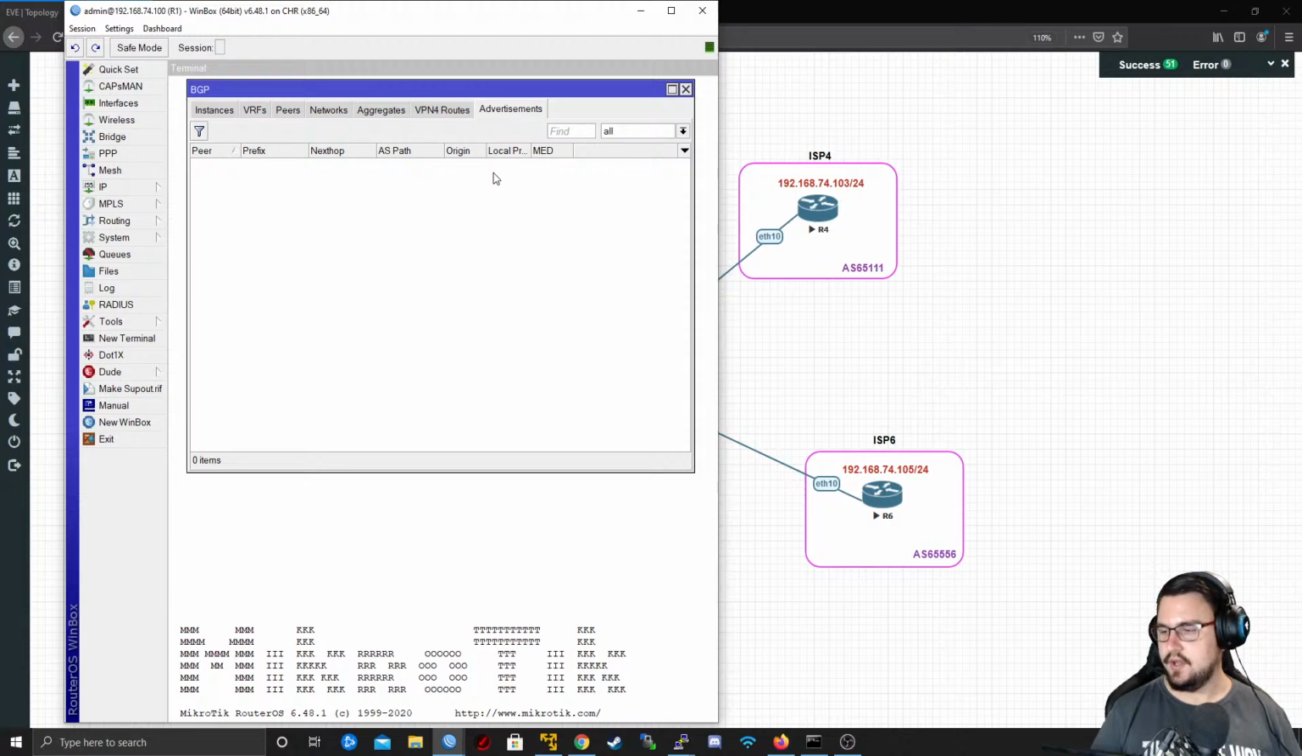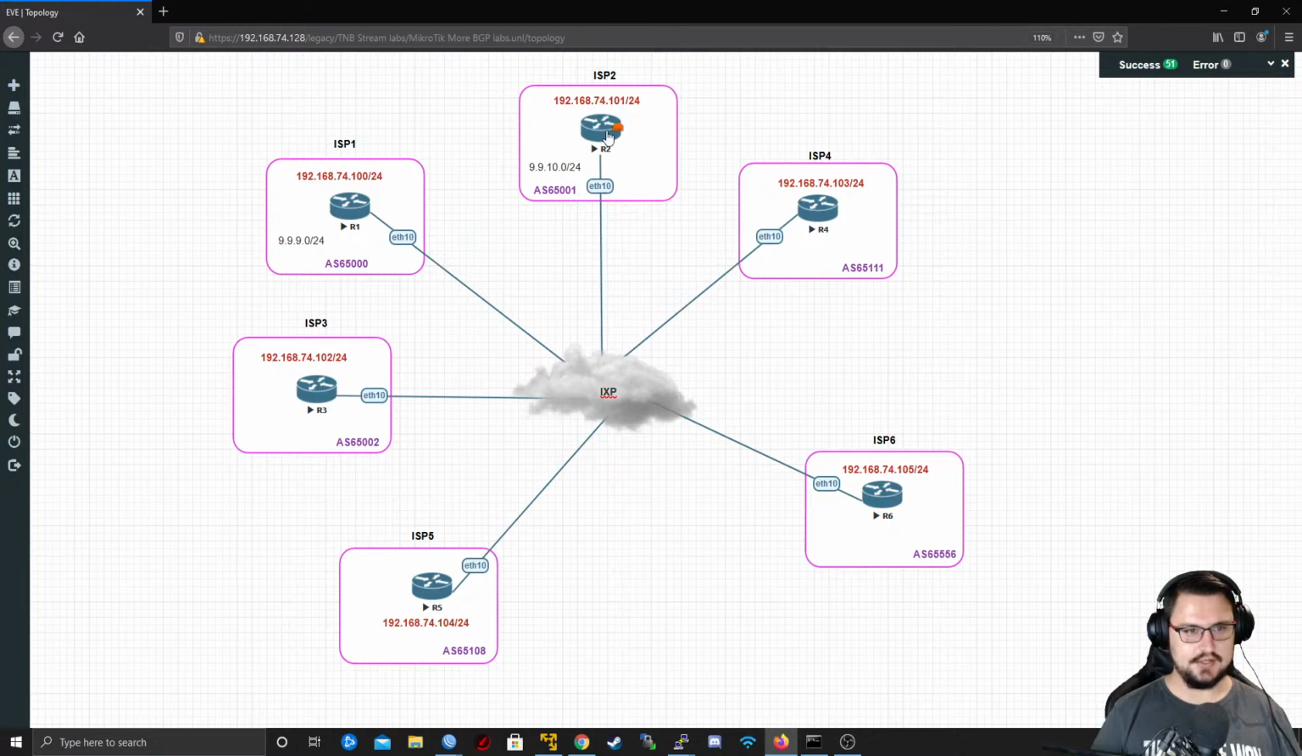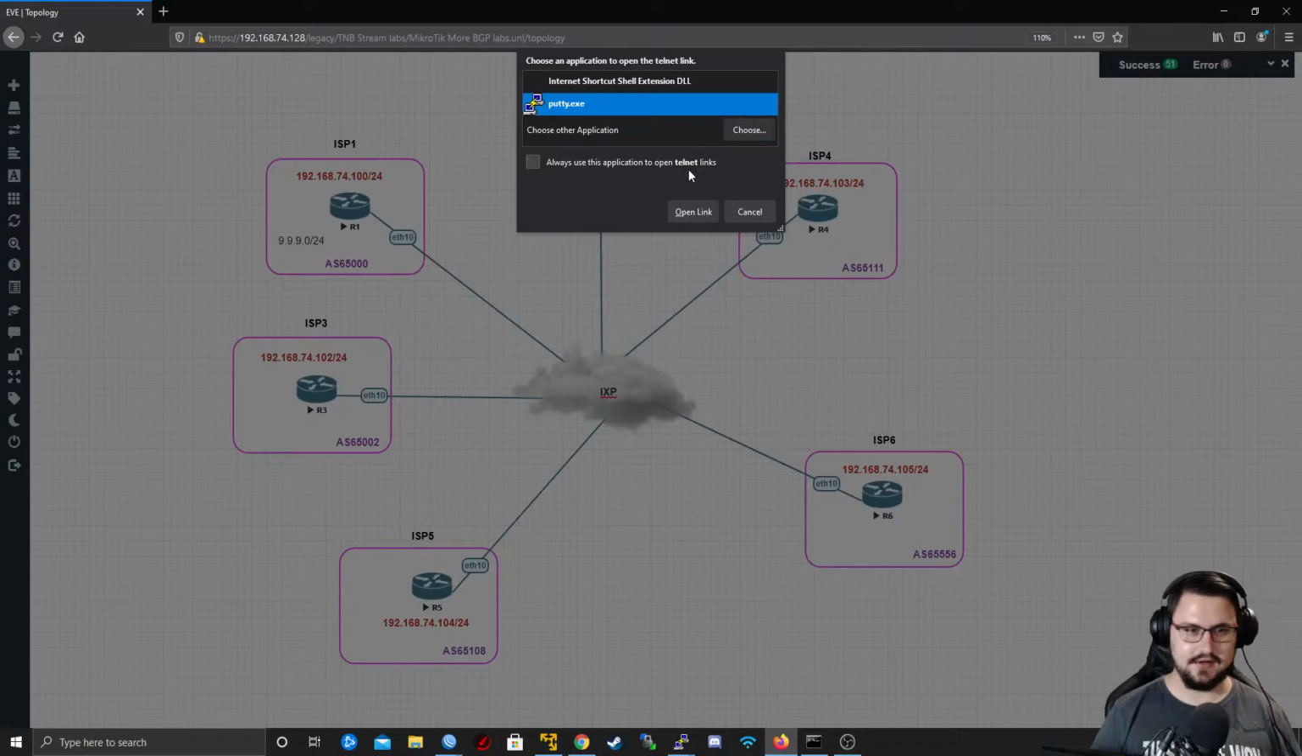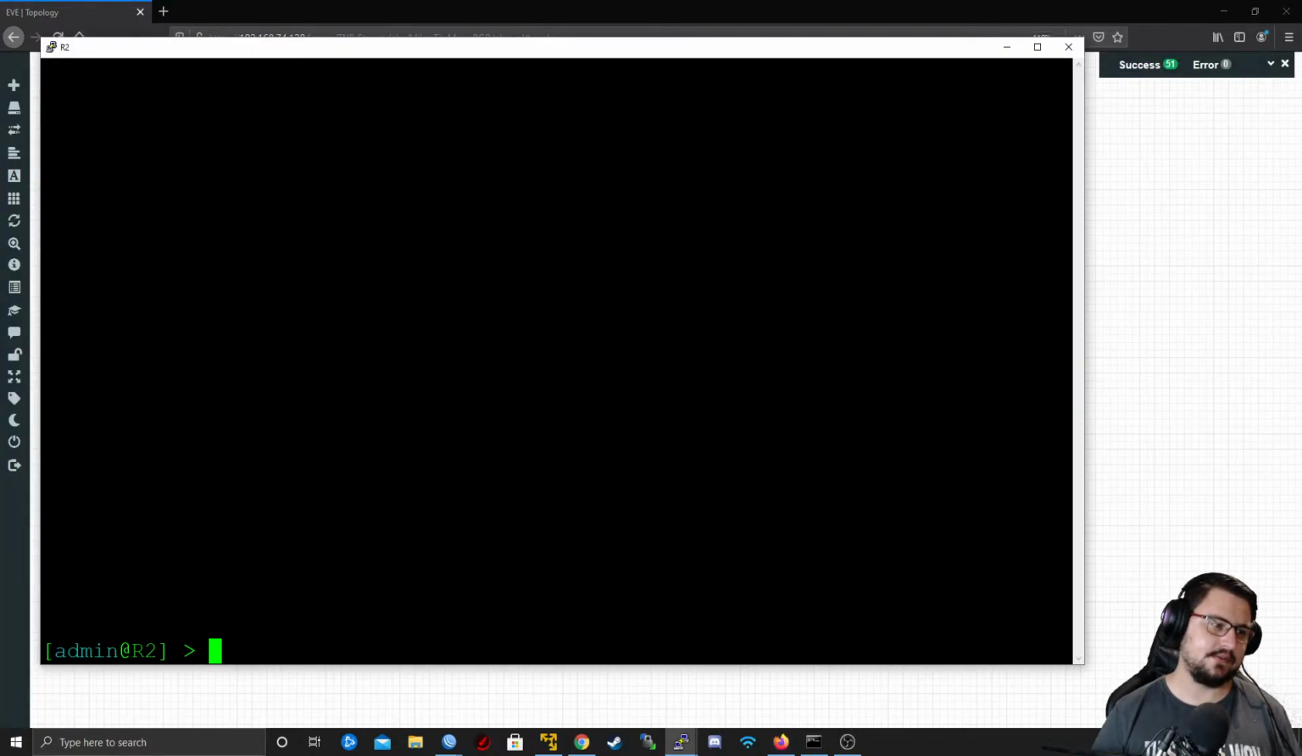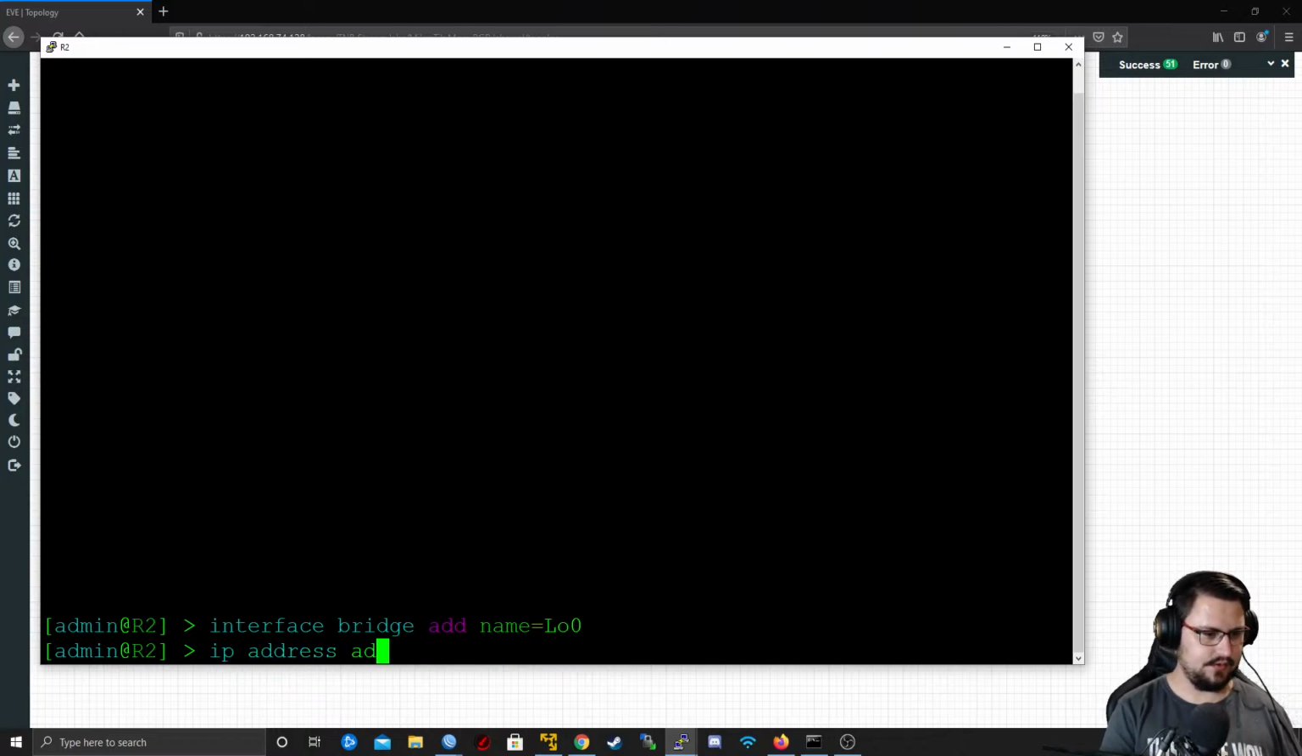So why is that? I think it is potentially because on router 2 I do not have, like Benoff said earlier, that IP address assigned. So let's quickly just assign that. Let's just create a bridge, interface bridge add. Give it the name LO0. Let's add the IP address of 9.9.9.10.1/24 to the bridge.